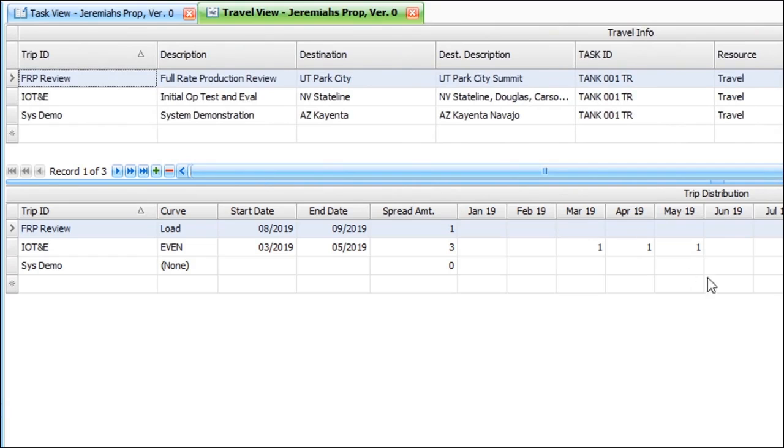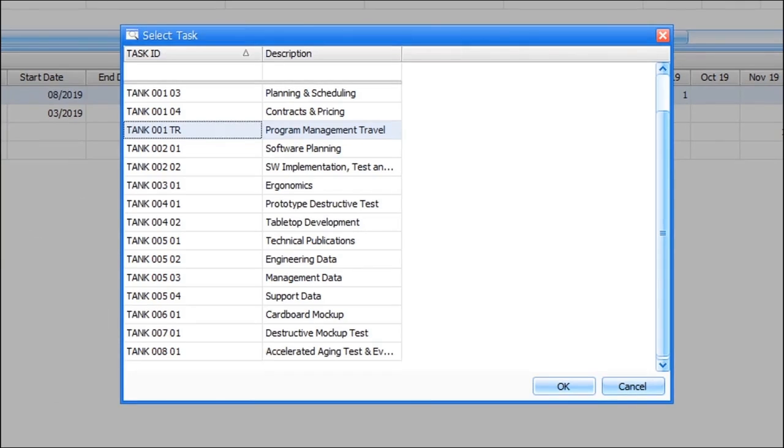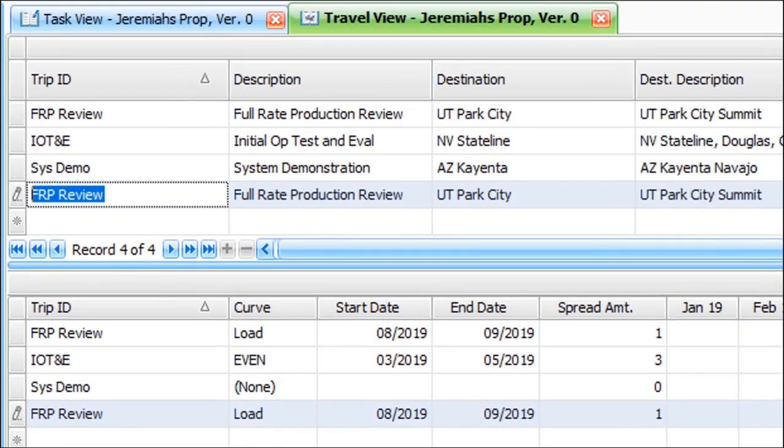Here are two quick tips for reusing old travel estimates. If you right-click on one of your trips, you can select Add Copy, and ProPricer will prompt for a replacement task. And tip number 2, right-clicking on any trip, you can update travel.